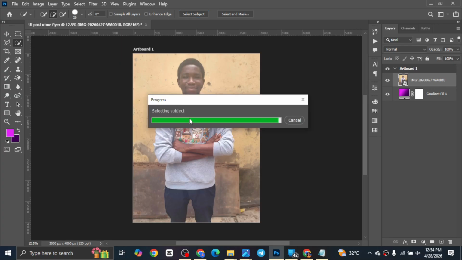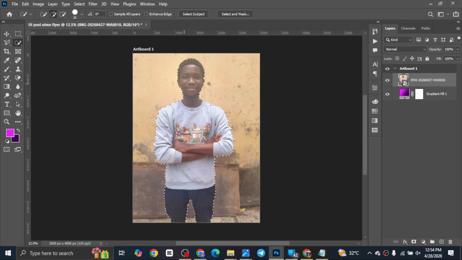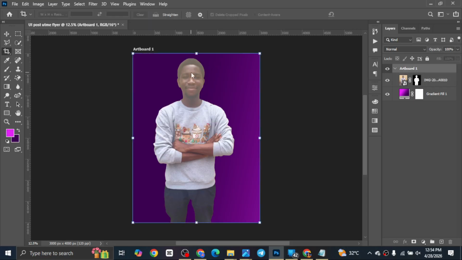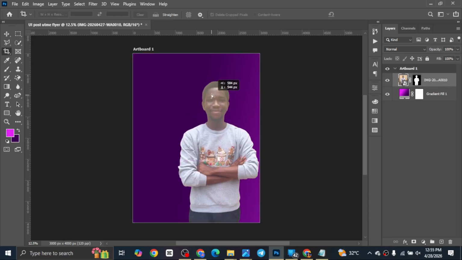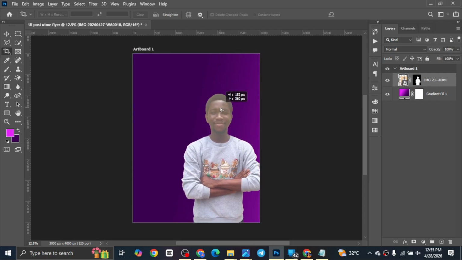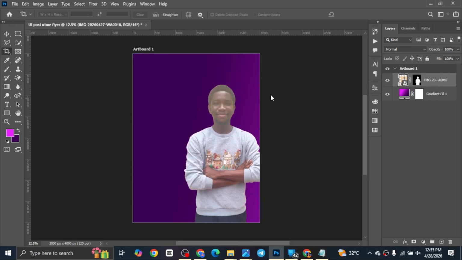Let's wait for it. So selecting subject now. The subject has been selected, so I'm going to mask it. This is the mask. You can see that it's not blending with the background at all. But no problem, we're still going to work with it like that. So this is good, I mean, isn't it?